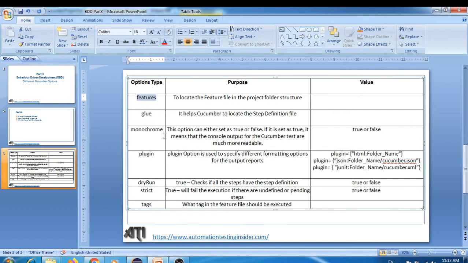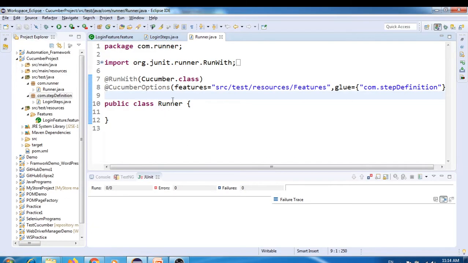Now what is the next one? Monochrome. This option can be set as either true or false, and if it is set as true, it means that the console output for the Cucumber tests is much more readable. So to get a readable, good format, we need to use this. We are going to use this monochrome. So let me use this.